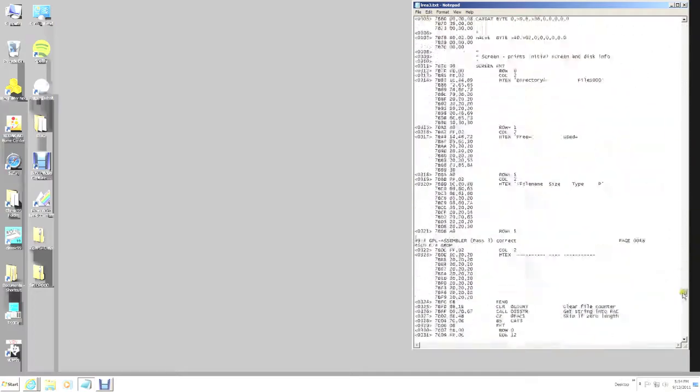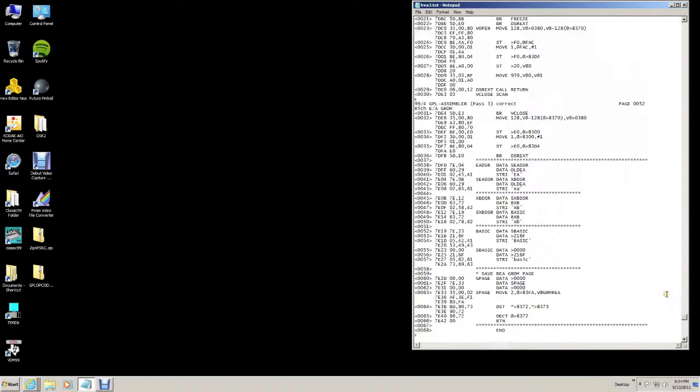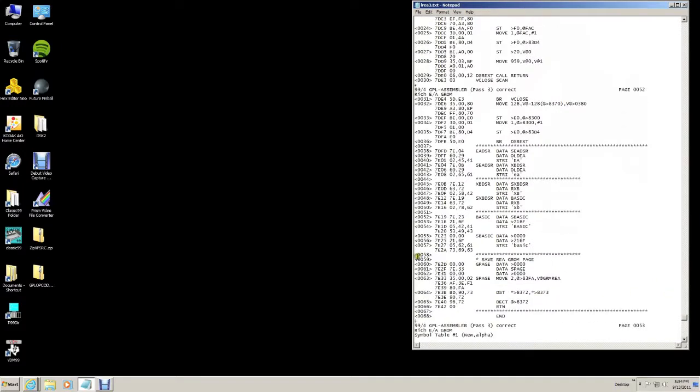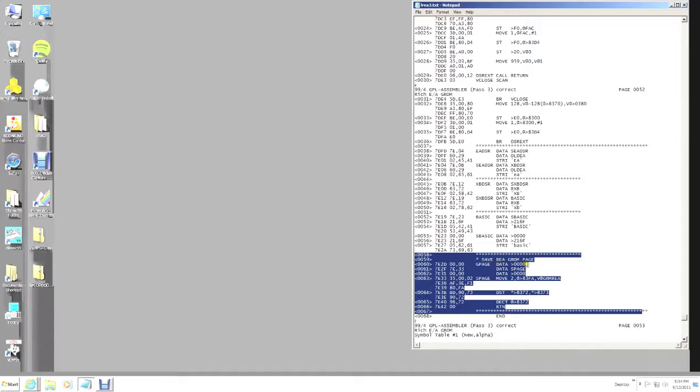So let's go down to the bottom and see the routine I've got. Right here, all it does is save the EA GRAM page. So it's going to have a header here, which is the last one in the power-up routines. There's the page it's going to, S page. There's just an empty couple of bytes. I don't need to put that there. I can take it out.